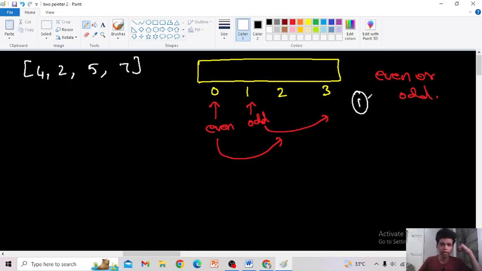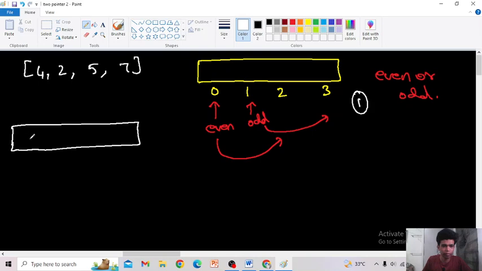Okay, fine. Now how to sort these elements. Just see here, 4 2 5 7. So we have seen that here is my even pointer and here is my odd pointer. Now this even number is at a correct position, right? 4 is at a correct position.